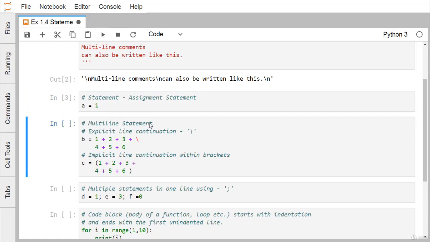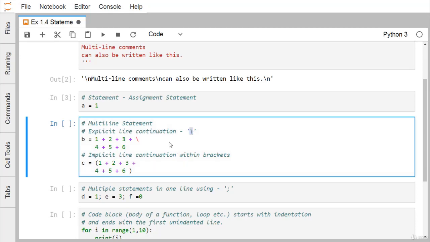In case of a multi-line statement, explicit line continuation can be used with this slash here. So this slash is our backslash. So you can find that B is equal to 1 plus 2 plus 3 plus. So this is a continuation marker, 4 plus 5 plus 6. So what will happen? It will be considered internally that 4, 5 and 6 are getting added with this 1 plus 2 plus 3. So I can write in this way, just making a separate new line for 4 plus 5 plus 6 and putting one continuation marker here. Otherwise this 4 plus 5 plus 6 can be written adjacently in the previous row.